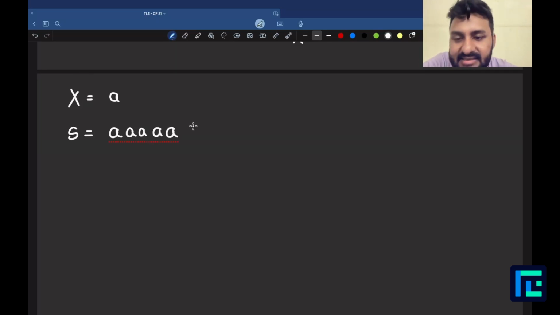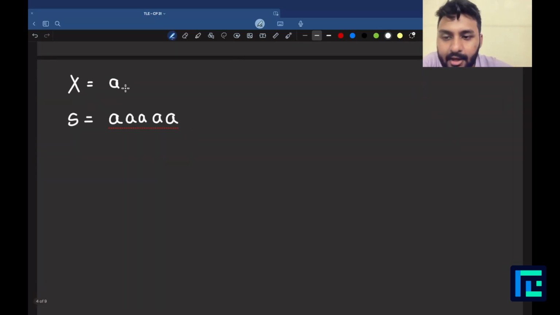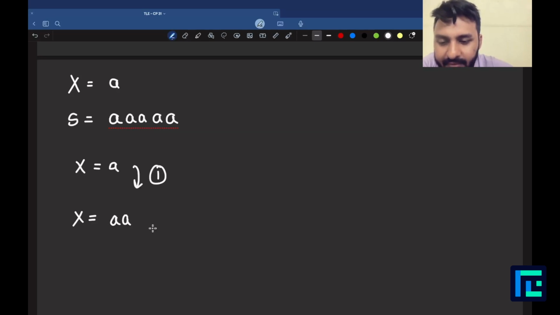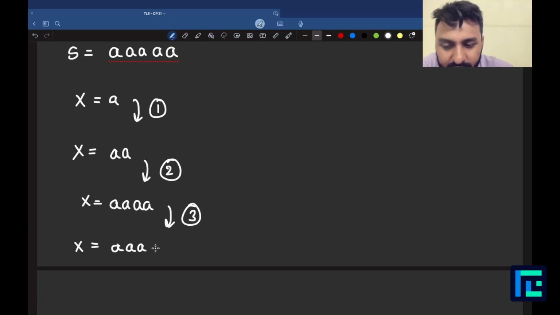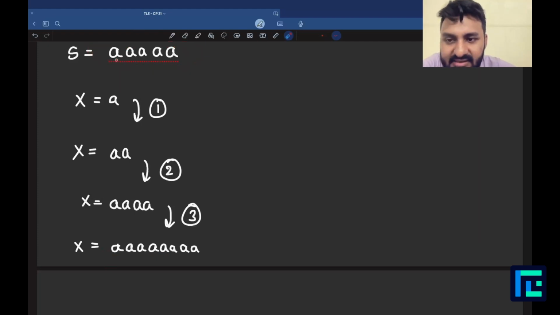Now in this case, if I do X equals A and do one operation in this, X will become double A. Now if I do one more operation, this becomes 4 times A. And then if I do one more operation, this becomes basically 8 times A. 1, 2, 3, 4, 5, 6, 7, 8. And in this, if I take this portion only, this is definitely a 5-lengthed substring, which is actually S, because S is 5 times A.